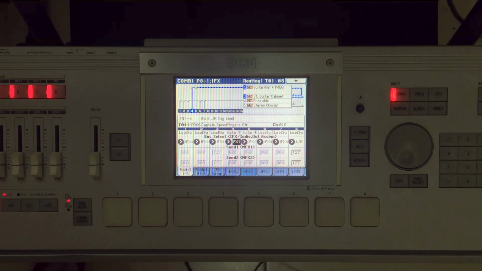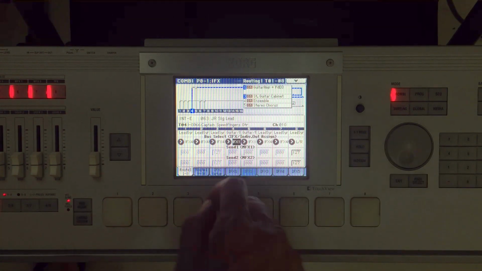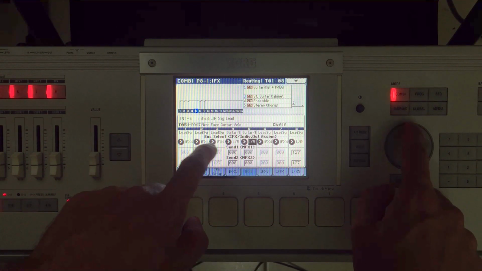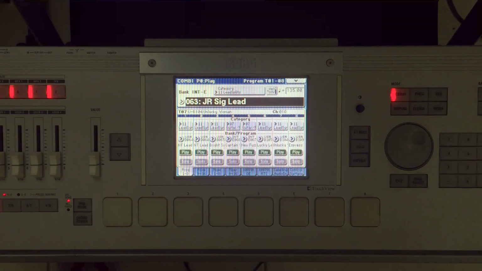It has a few effects like guitar amp, guitar cabinet, ensemble, and chorus. That's pretty much it. If I take out all the effects, let's see what happens. And then we have one of my favorite sounds.